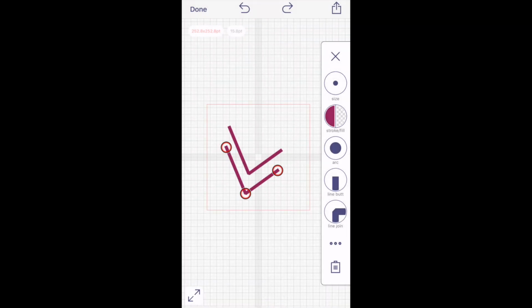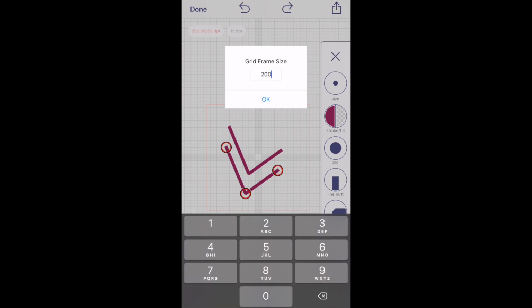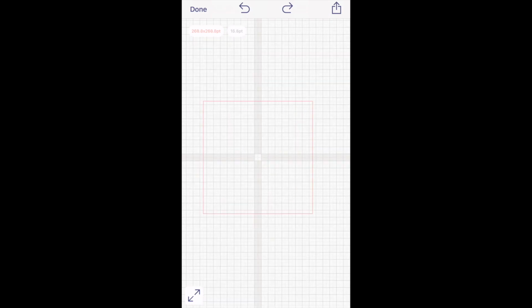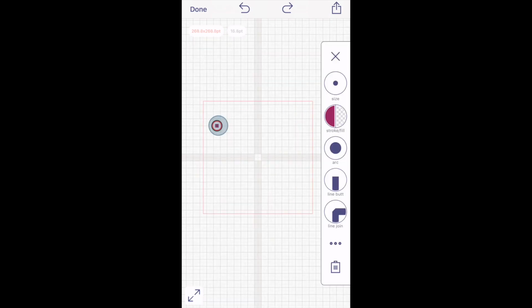So if your grid frame size is set to 200 by 200, the size of your image will be 200 points, or pixels, as some might prefer. And of course, as you would expect, the standard undo and redo functions are available in GridDraw.